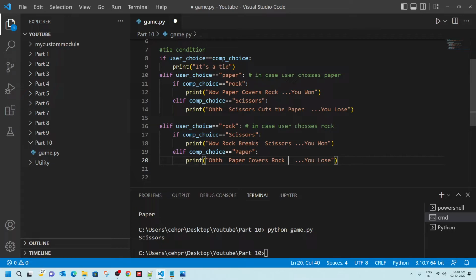Let's verify again. Let's say the user chose rock and the computer chooses scissors, so rock will break the scissors, so the user will win. And if the user chooses rock and the computer chooses paper, then the computer will win because paper will cover the rock. We are good in both these two cases.